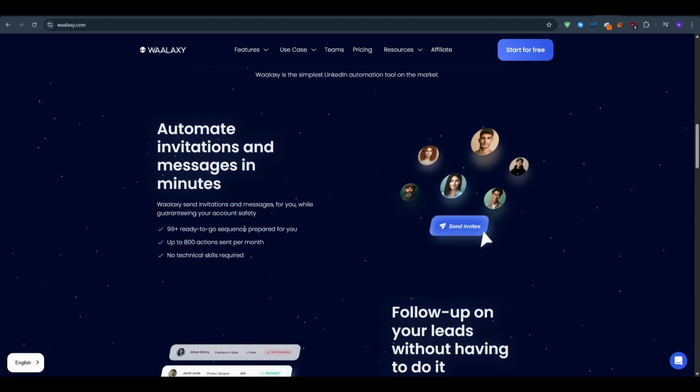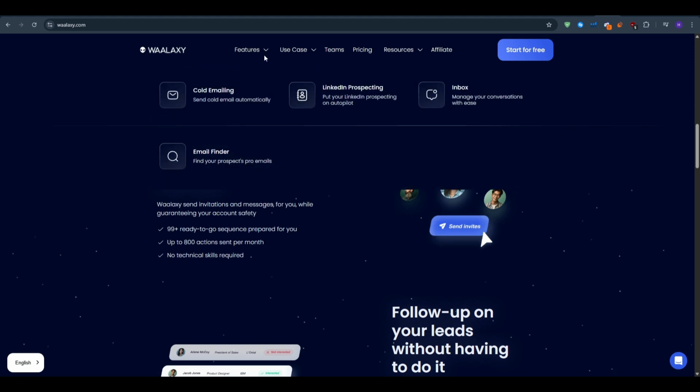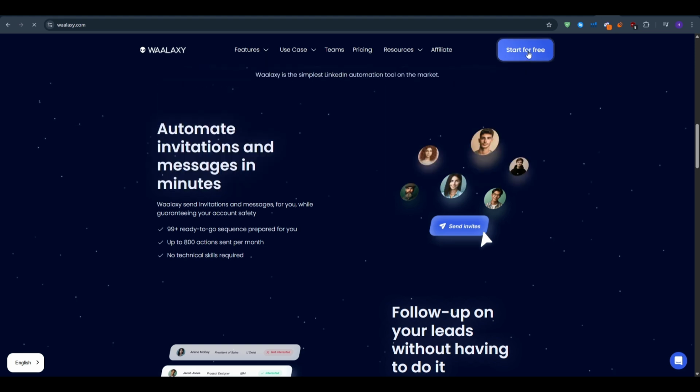So let's go and dive right in. The first step would be to install the Waalaxy Chrome extension. So you want to start by going to waalaxy.com or clicking the link in the description as I said. After that, you navigate to the button that says Start for free or create your free account. Once you're signed up, it will ask you to install the Waalaxy Chrome extension.